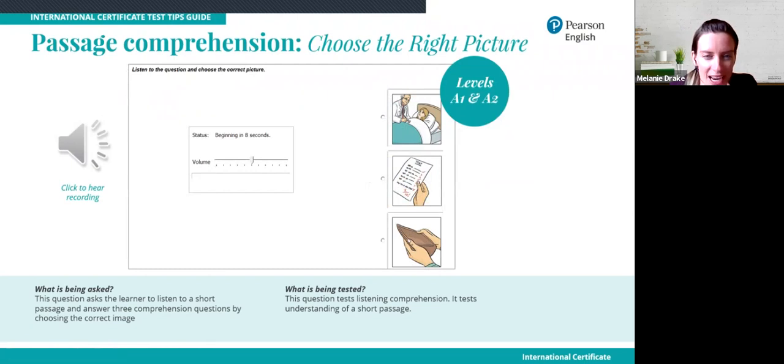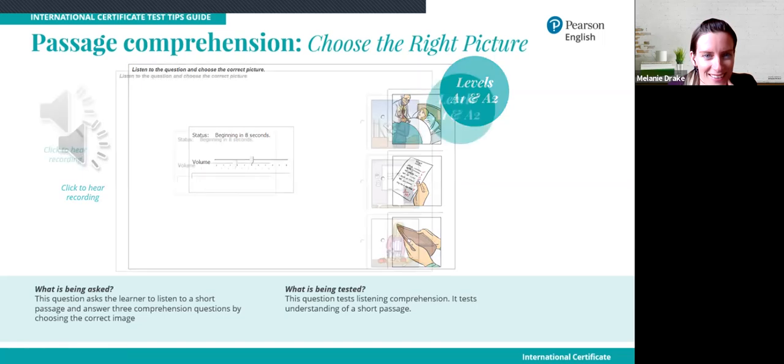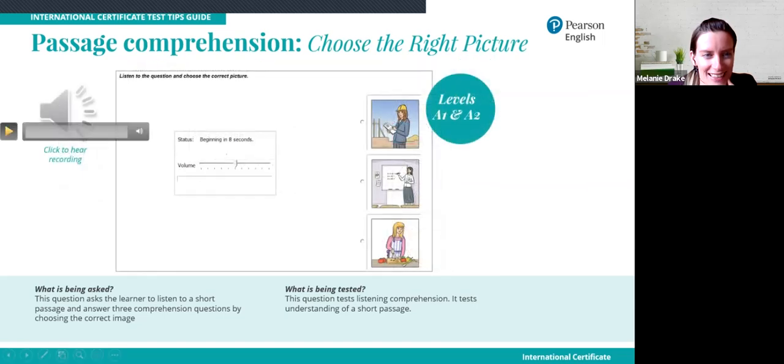So the problem was that she had no money. So they would be clicking the last picture there at the end. And then finally, what does Anna do now? And she now teaches English. So that's going to be that middle image there. So hopefully you were all successful in that.